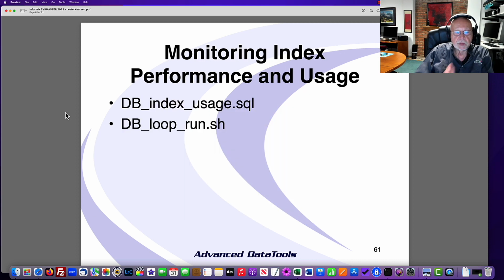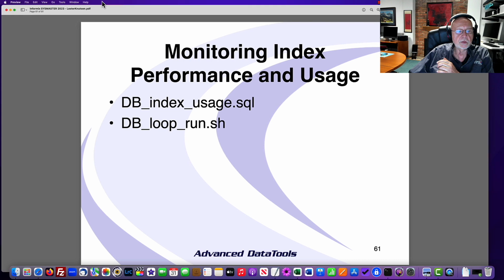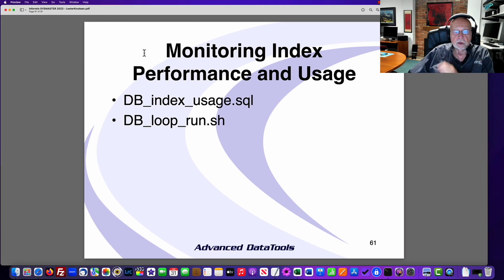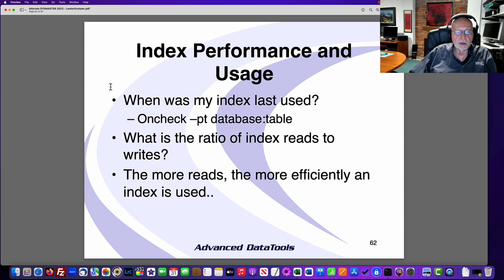Now, something I've talked about a lot on other things is index usage, and how do you monitor indexes. And there's an on-check command that tells you the last time an index is used, but what I wanted to know was how efficient is that index.